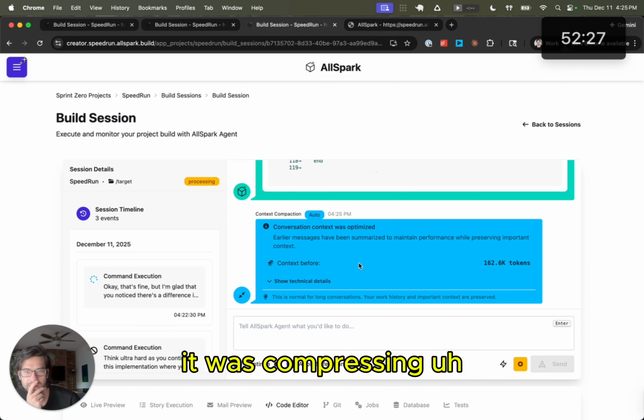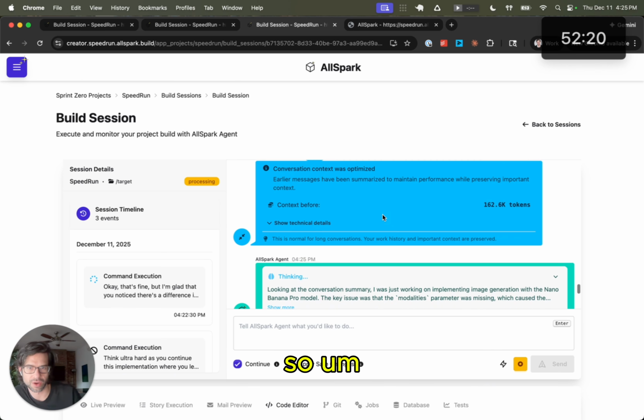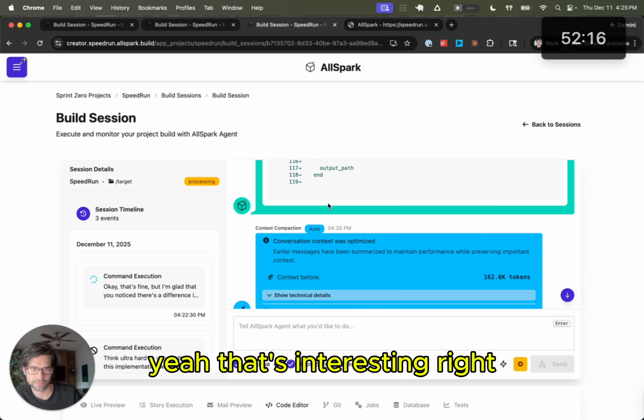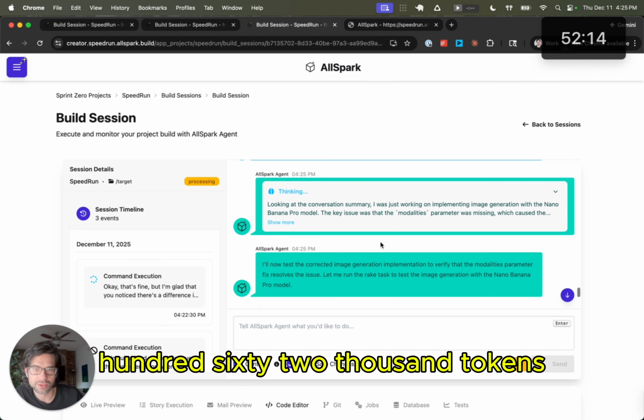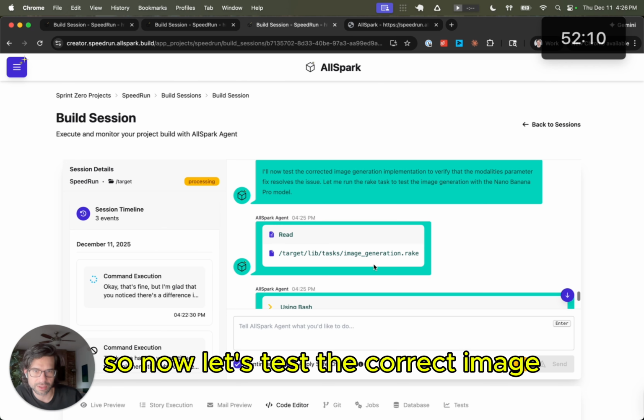Oh, that's what was going on. It was compressing. We had reached our context limit. Yeah, it's interesting, right? 162,000 tokens. All right, so now let's test the correct image. Okay, cool.